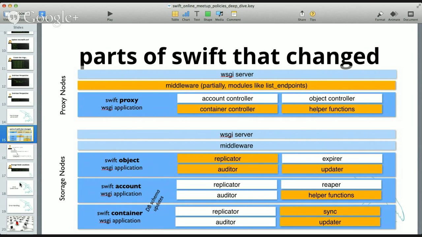And then on the container server, since the policy is set on the container itself, we have to track that information on the container server. We did some pretty cool things here. I'll get into that when we talk about some of the failure scenarios.